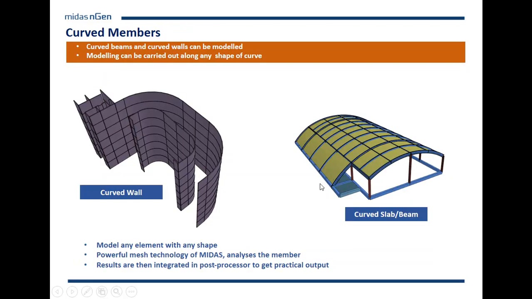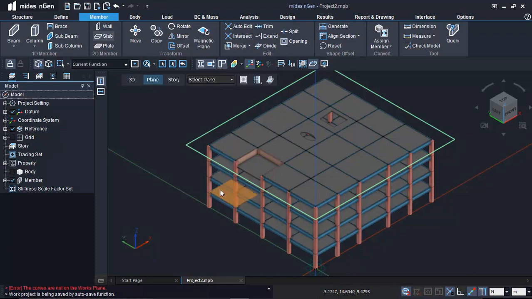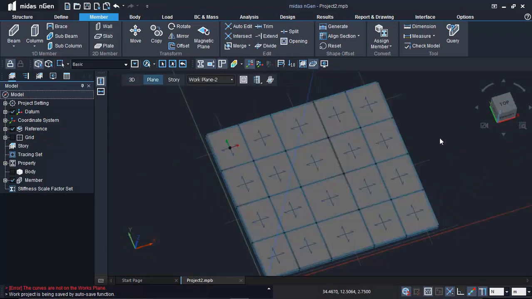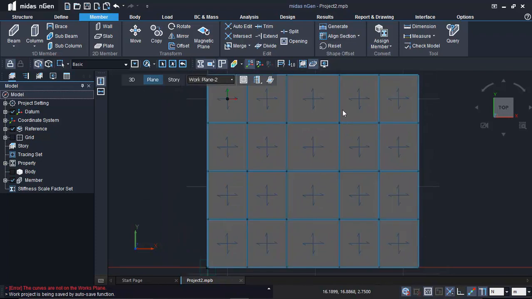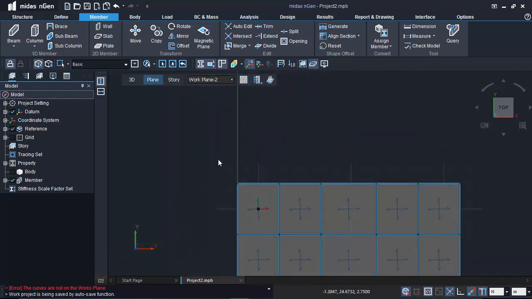And then if you want to generate curved members, even then generation of the curved members is quite easy. So we'll see how we can actually model a curved wall or a curved slab or a beam element. We'll see a short demonstration of modeling of the curved members. In order to generate a curved member, you can keep working in a plane and then generate the shape of the curved member. So for example, I want to generate a curved beam in this plane.